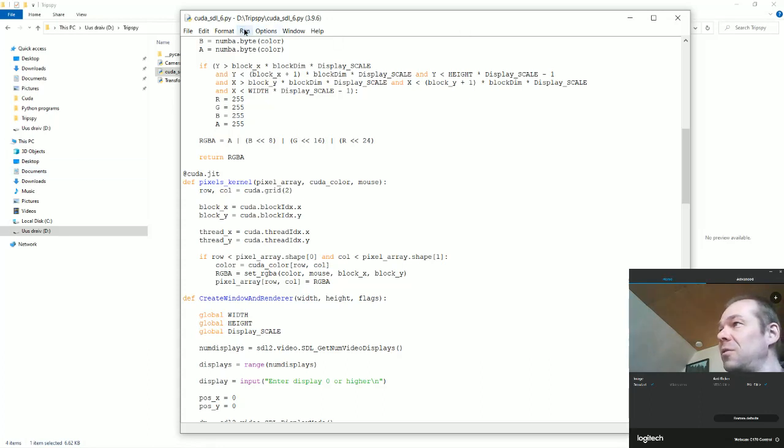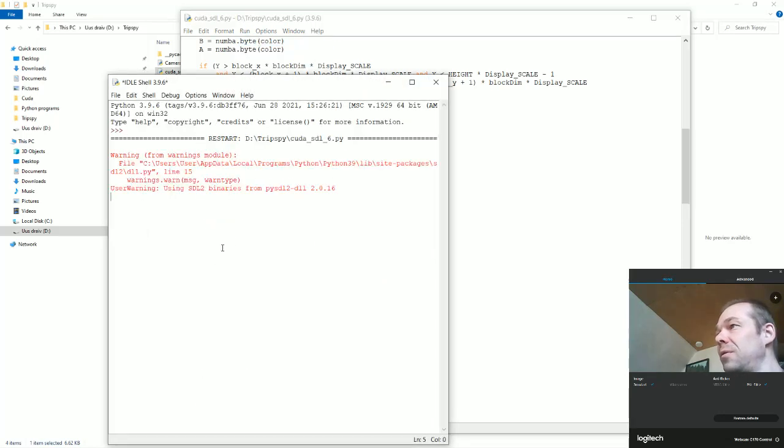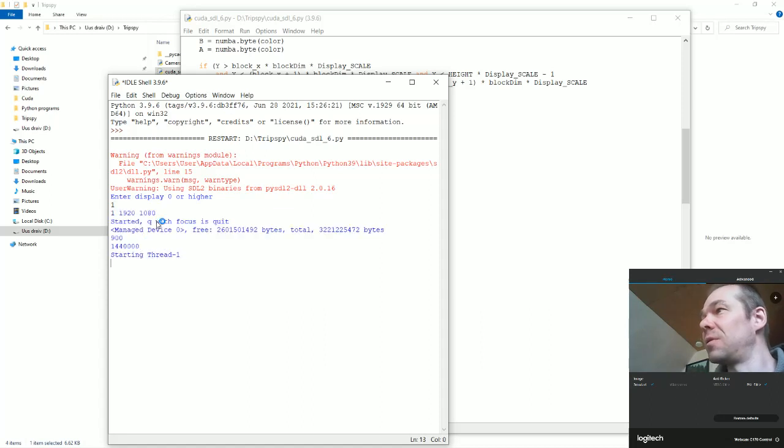And I'll just showcase what this program also does. I can submit the display, and we should see only this random noise here, and the mouse cursor position.